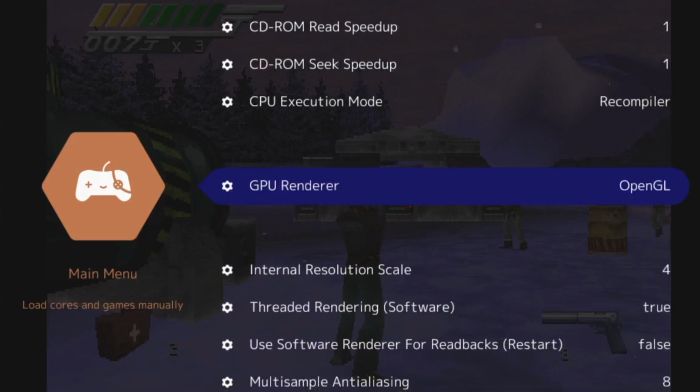And if we scroll down further, if you're finding a game doesn't work, GPU render would normally be the case if you get a black screen. If I change this to Vulkan, or software, or auto, you'll find that your games will likely then boot if you do get a black screen.